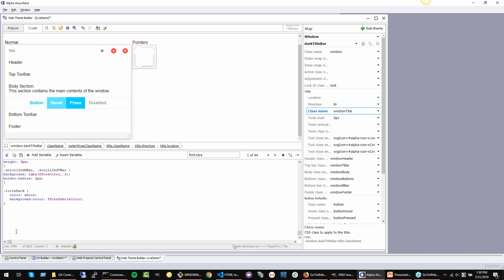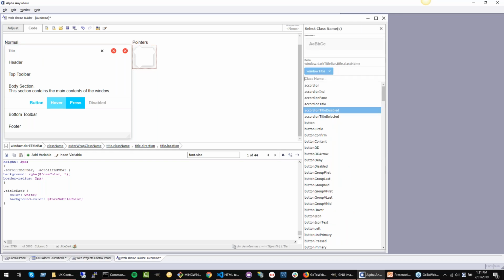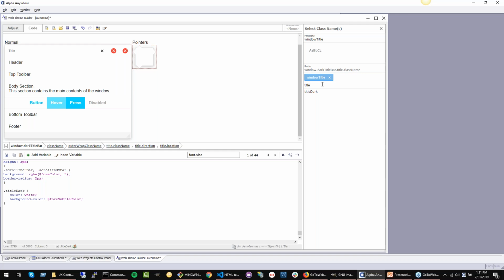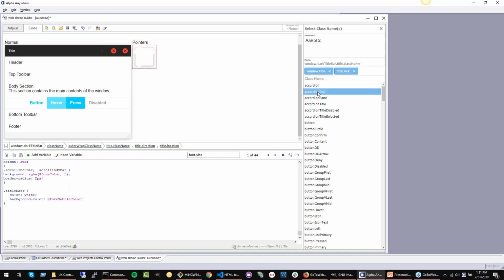So I've created this title dark, and I want to apply it to this title. And I'm going to do it by adding the class name to window title for a title, which I found by clicking here after selecting it and clicking on title class name. If you click on this drop down arrow, it will open the class name picker. And here you can search through, filter it by typing in a class name, and then select what you want to add, and it just adds it.